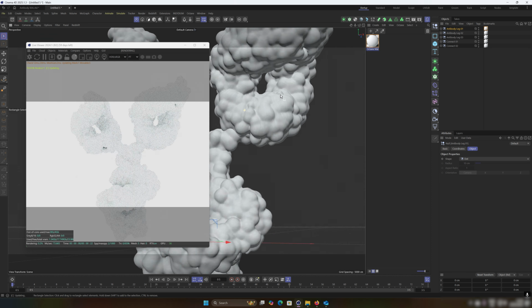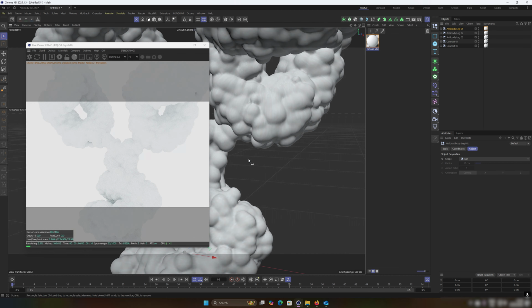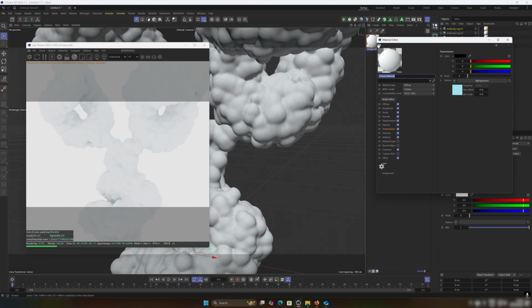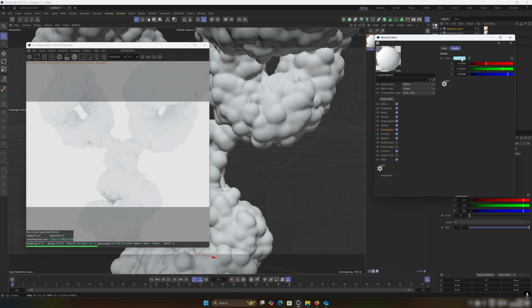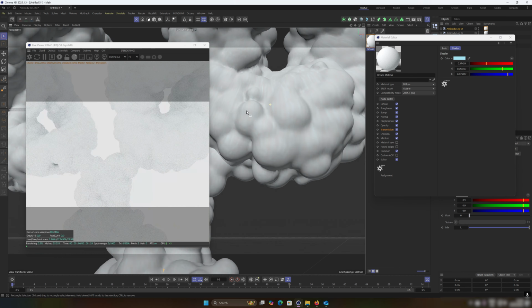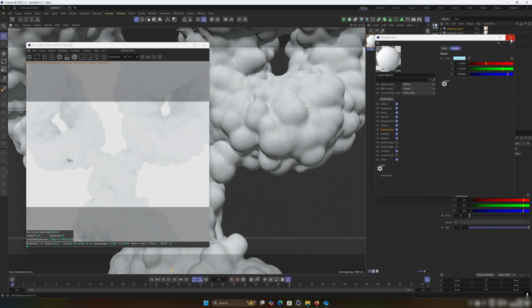So what's actually happening now is it's letting light pass through the object and it's transmitting it through this RGB spectrum of this light blue. So you can see it's got a pale blue tint to it. This is going to be really, really useful going forward.